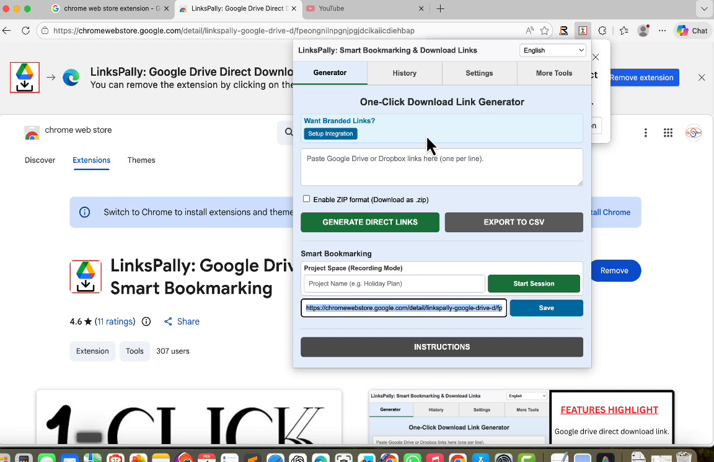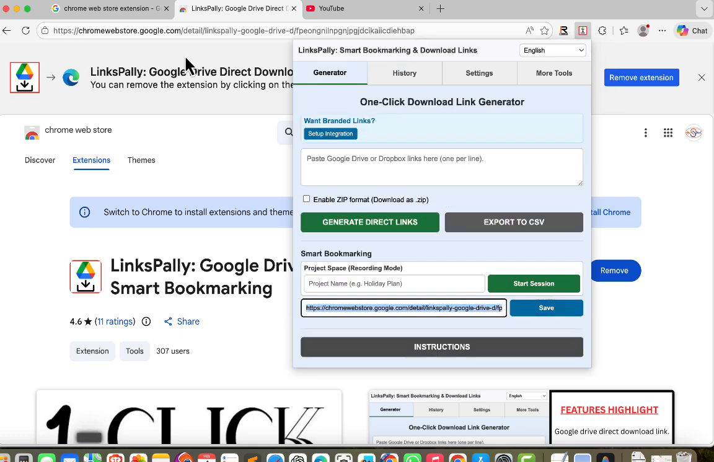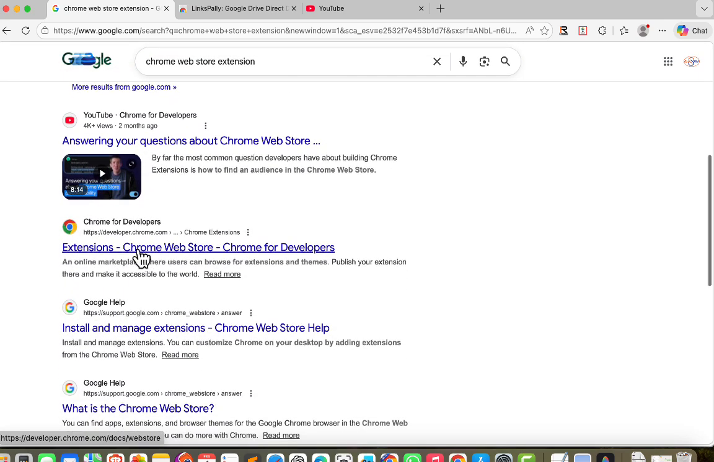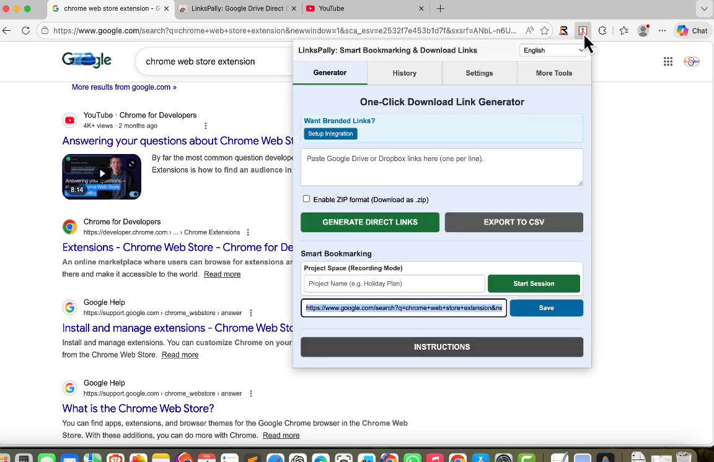Now I want to use the extension to export my bookmarks, and then I can use the extension again to import a bookmark in another computer or in another browser. We're going to click on the history tab. As you can see, there's nothing in the history tab, because we have not added anything to the extension. If I go to the Google search and look at one of the results, let's click on this, then I can save the link straight into the extension I just installed on the browser.